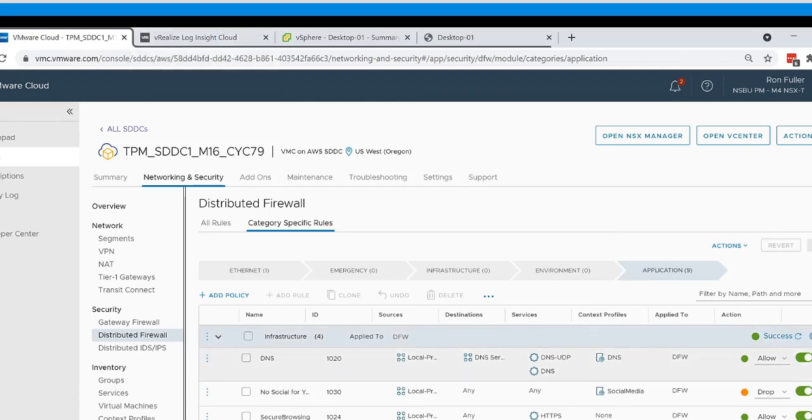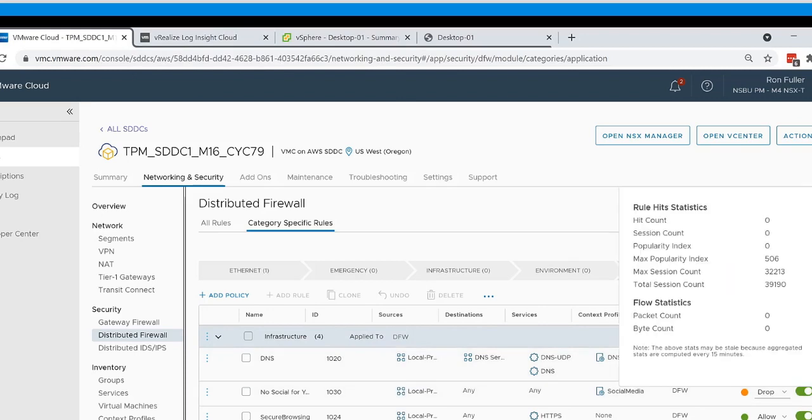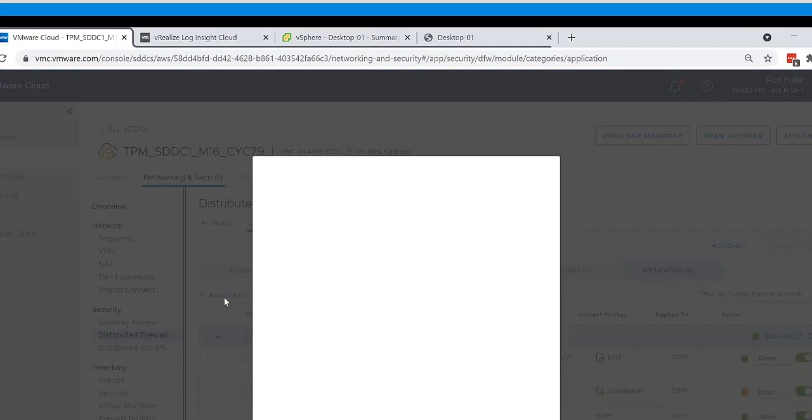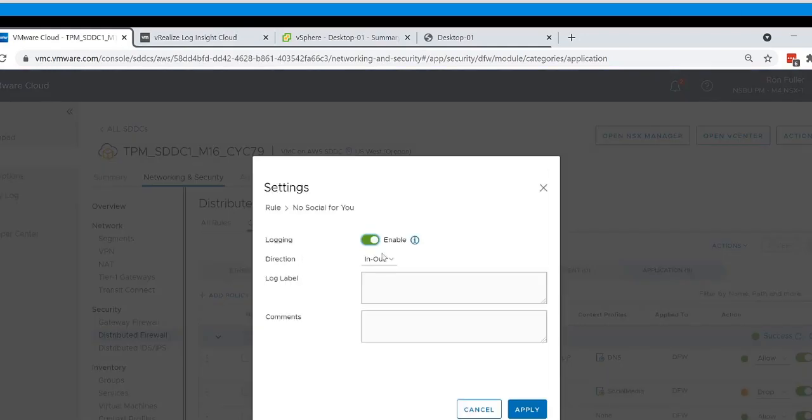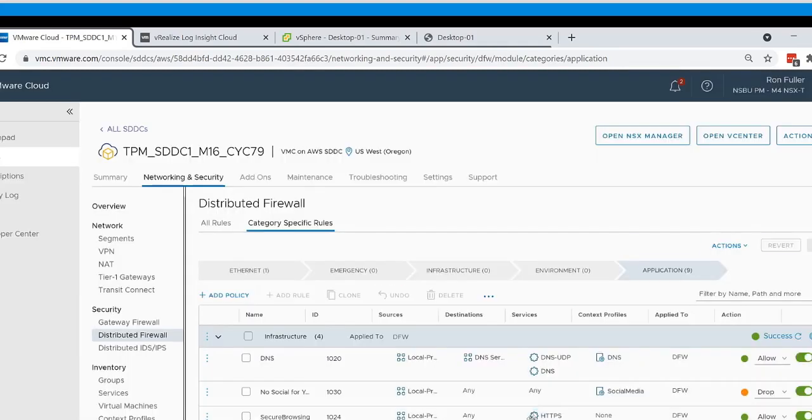Additionally, one more thing I wanted to do here, because I think it's always kind of cool to see, is the capability to add a log label. For this one, we're going to create an easy log label, social media, that we will be able to search for inside Log Insight Cloud. So we'll publish that.